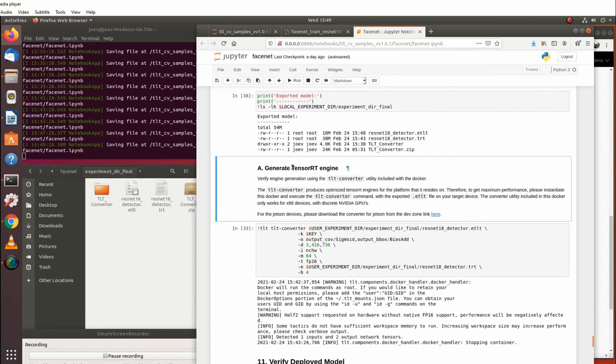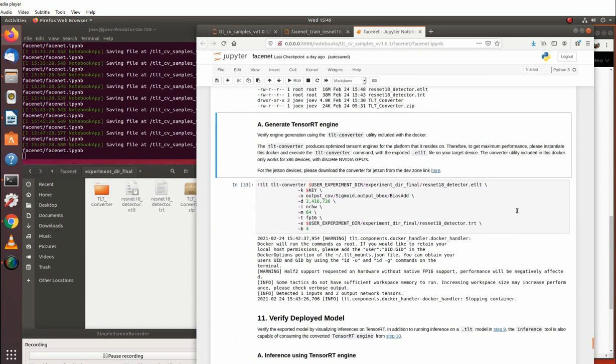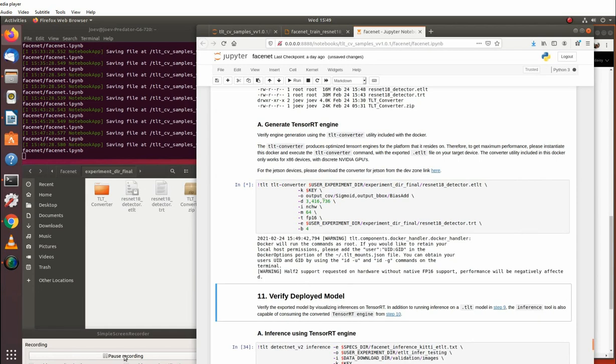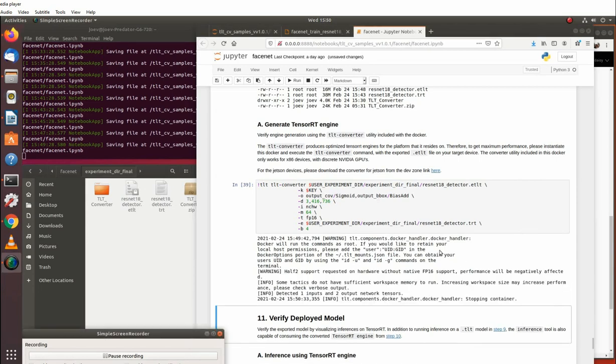Now we want to generate a TensorRT engine. Generally you do this on the Jetson Nano or Xavier NX, but we'll do it in here. What's nice about NVIDIA's new Jupyter notebooks is they let you run inference in the Jupyter notebook on the TensorRT engine. So that's pretty cool. Let's pause while it does that. Okay, once this is run, you should have created this right here.